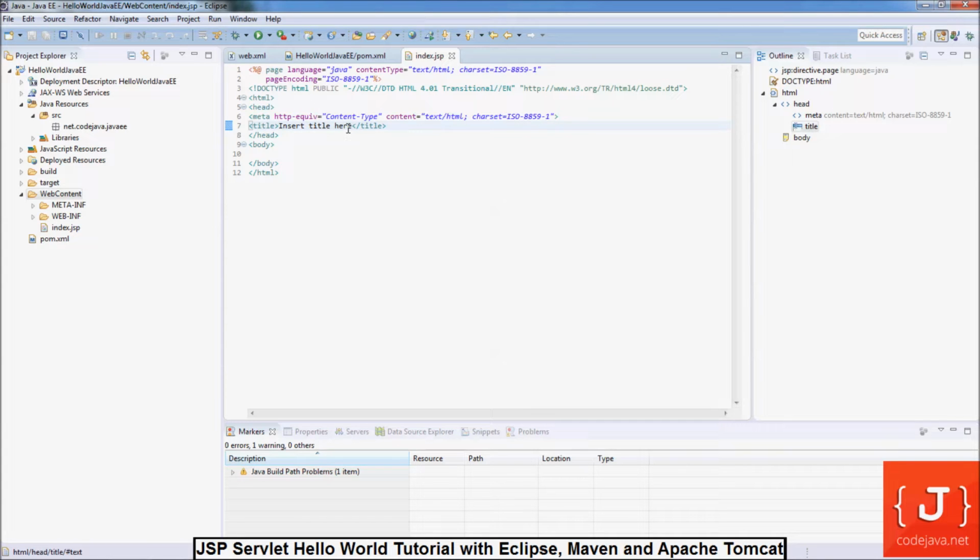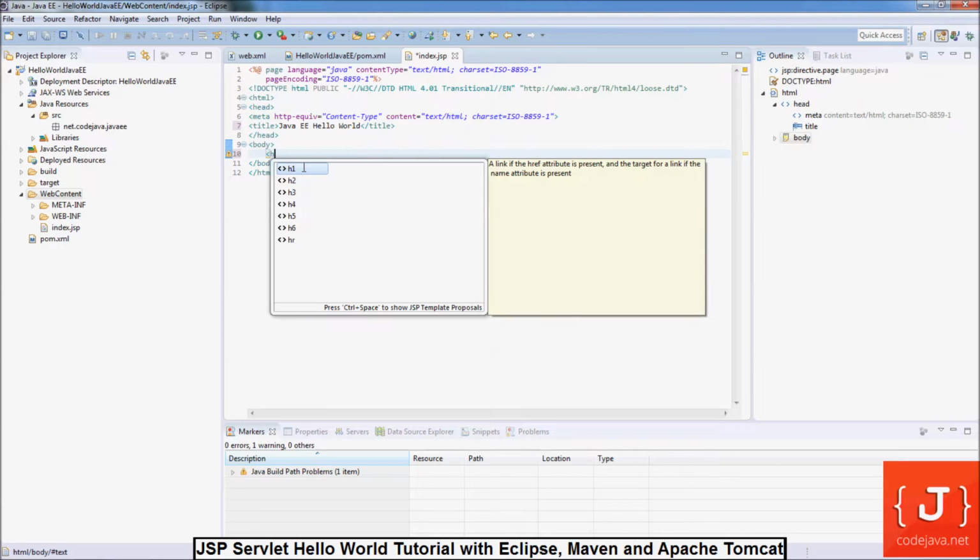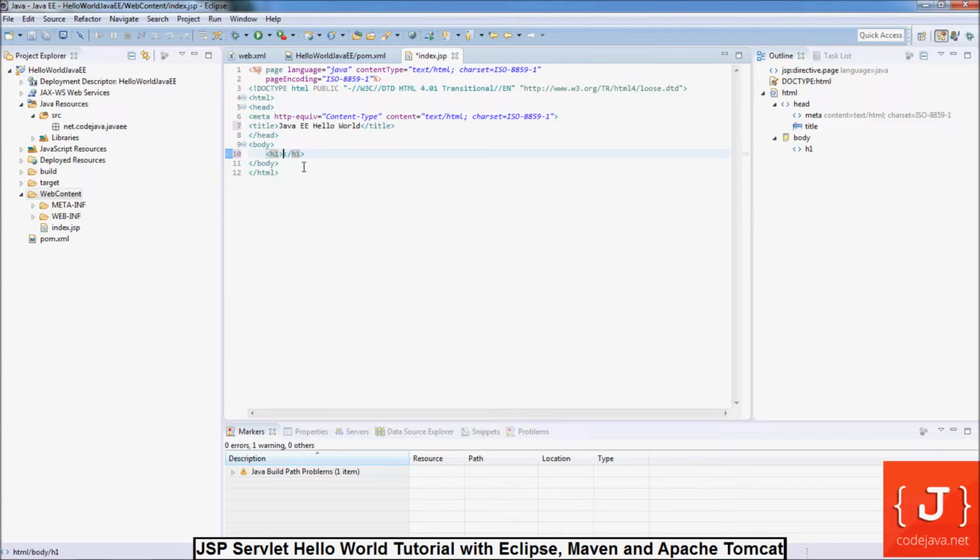Now we modify this page. The title of this page is Java EE Hello World. Okay, and in the body we use an h1 heading tag: Hello Java EE World. Okay, this is a very simple JSP page which uses HTML code to show a simple text, Hello Java EE World.